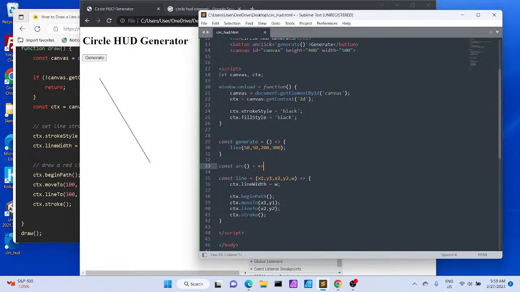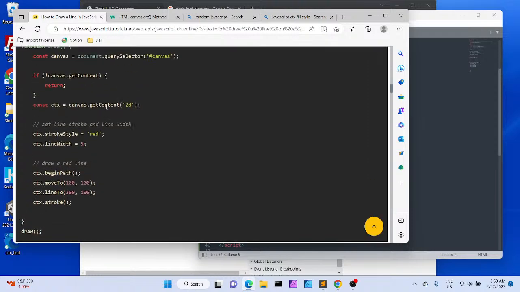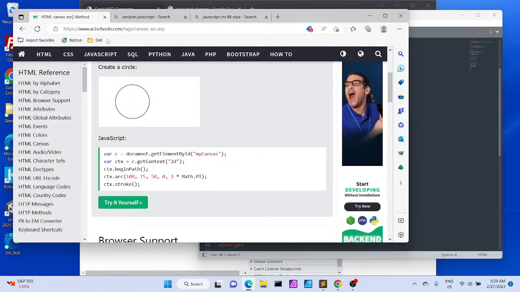Equals. Need some input. And let's see, so we don't really need this anymore. That's all I wanted to get from that.